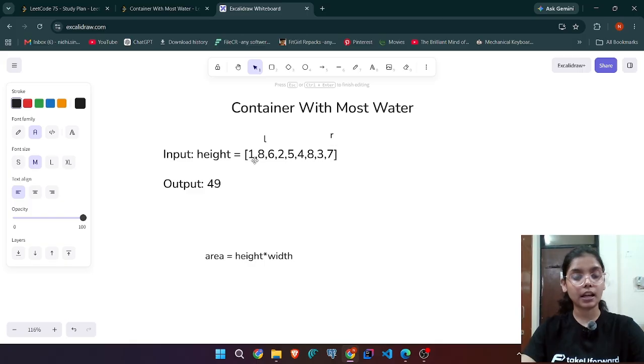Here, what will be my height? Height will be the minimum between both. And what will be my width? Width will be the difference between them. Here, if my first bar is at index 0 and the last bar at index 8, in that case, the width will be the difference between them.